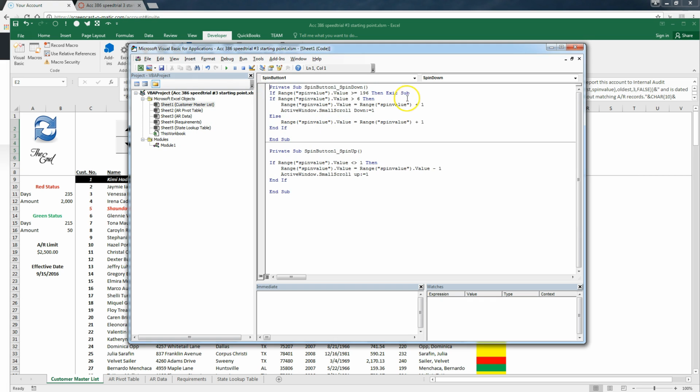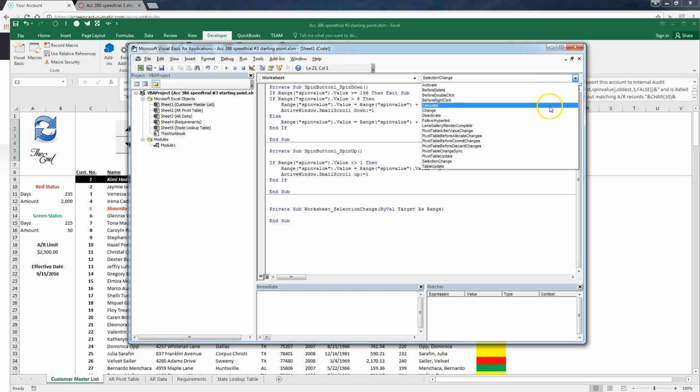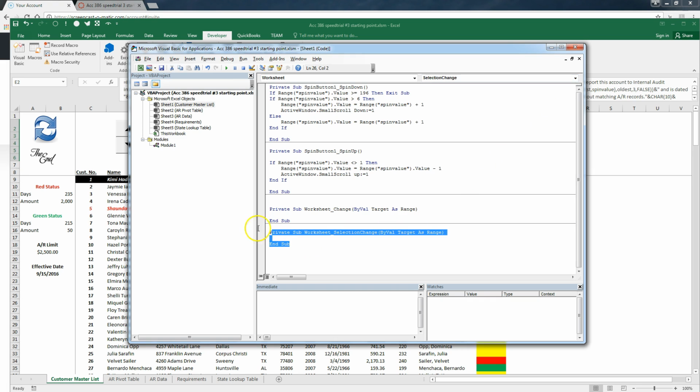Okay, now we're looking at the spin button control, but we want to look at the worksheet. And we want to look at not a selection change, that's when you move the green thing around. We want any change. Okay, so any change to our worksheet is going to be sensed and it's going to be checked out. So we don't want it to do anything unless we know that it's in the right range. So we're going to watch for target address to be equal to M2.